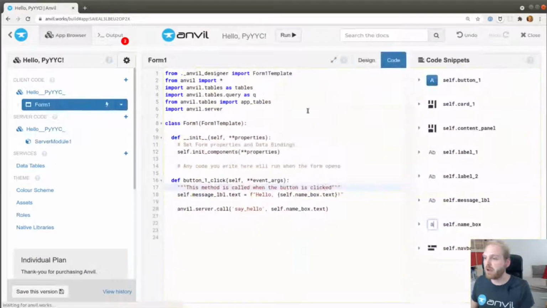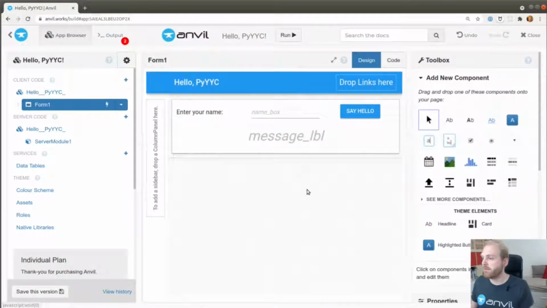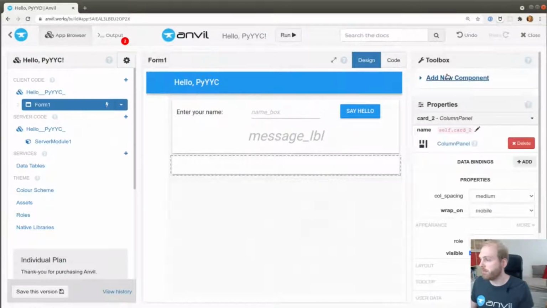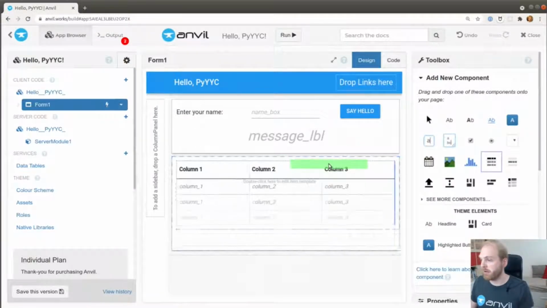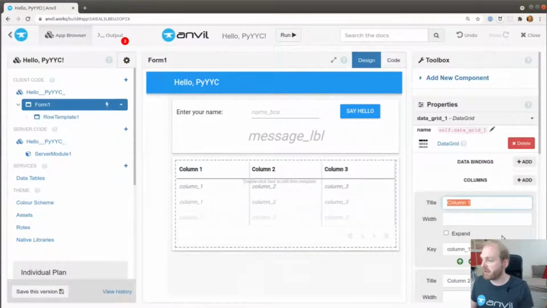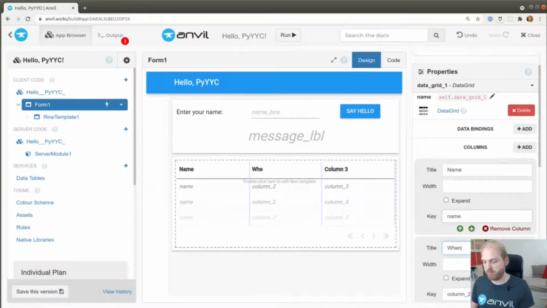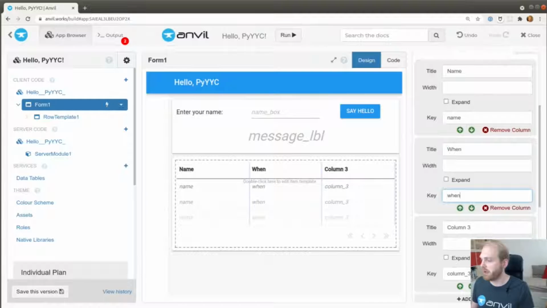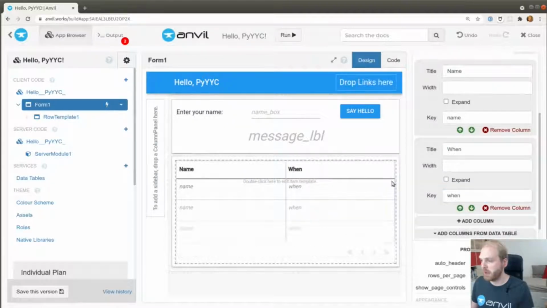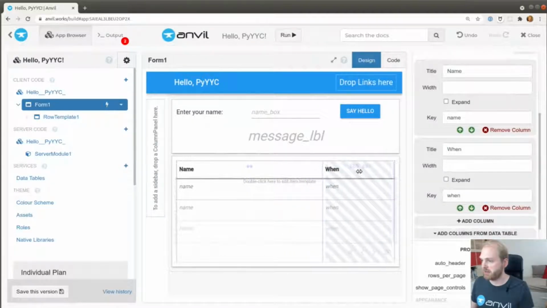And now let's go into the client code and give ourselves somewhere to display it. So I'll have another card here. I'm going to add a data grid to that card. And we can set up some columns. There's going to be a column for the name, which is going to pull the name key out of each item. We have a column for when, which is going to pull the when key out of that item. And we don't need this third column at all. OK, we can drag to resize this.